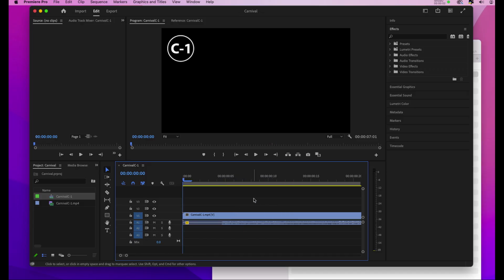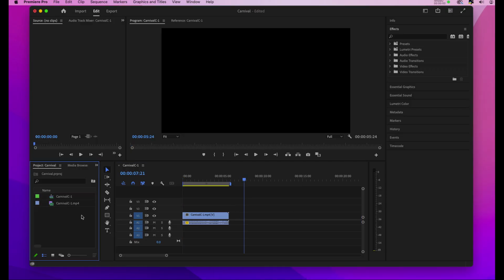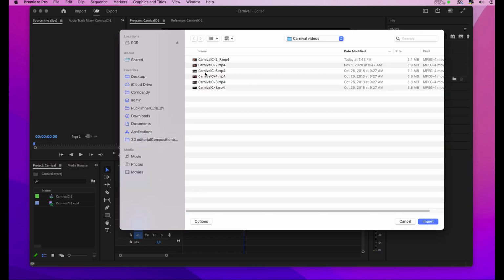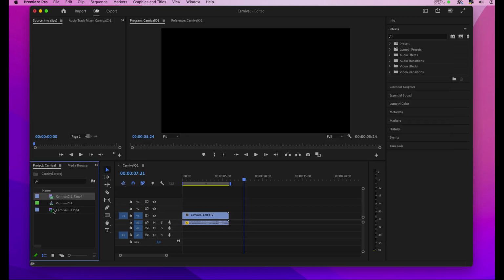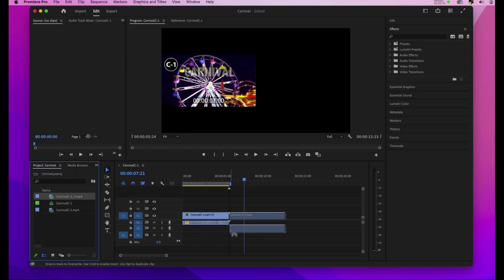With the timeline selected and the blue boxes around the perimeter, I can use plus and minus on the keyboard to zoom in and out of the view. I'll import another file. Command-I, I'll select the clip and import, and now I'm going to drag it from the project window next to the clip number 1.